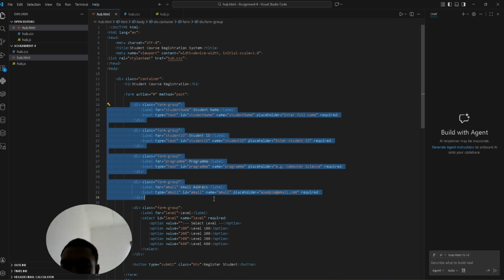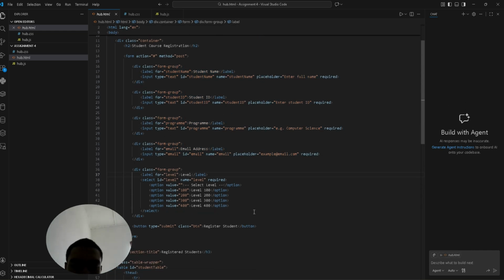Below the form, we have a table that dynamically displays all registered students, including an action column with edit and delete buttons.